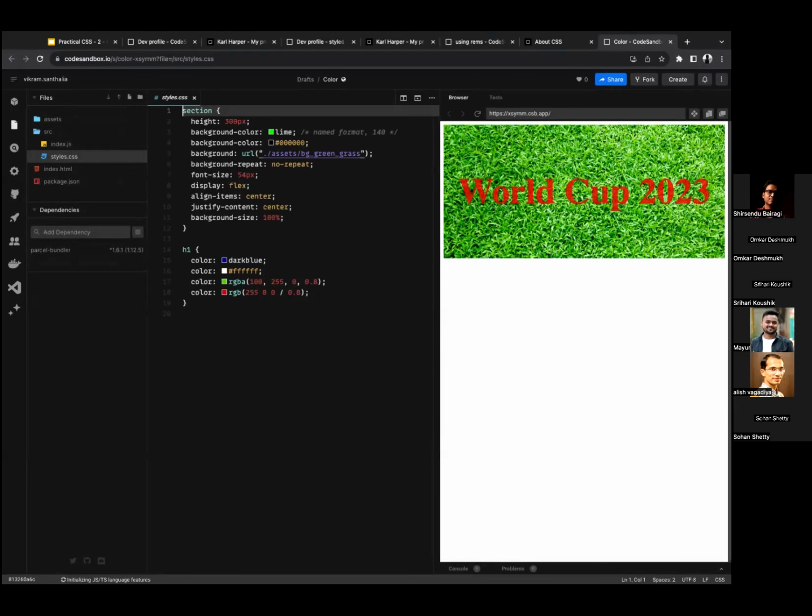Okay, thank you. How many of you have used RGB when giving color values? Raise hands. Okay, I see the same people raising hands. So I think you've already used it. Okay, how many of you have used HSL? Has anyone used HSL?